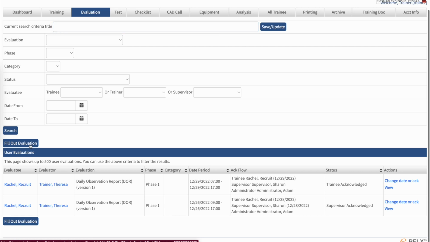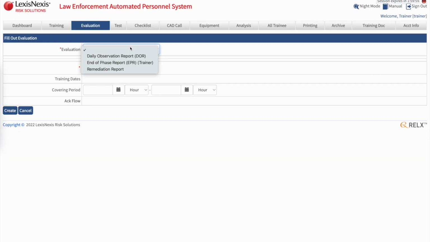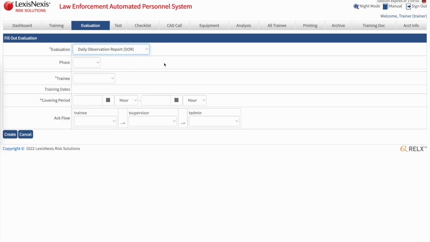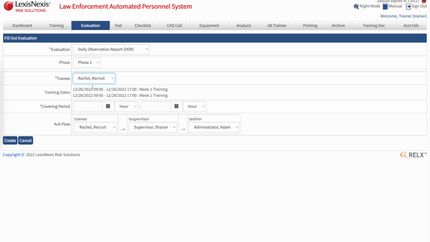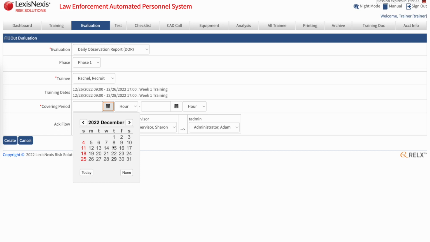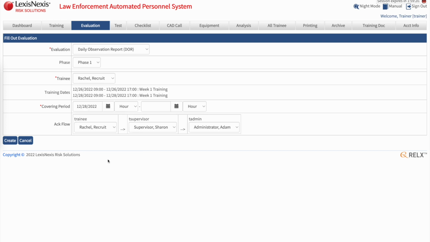So I'm going to hit fill out evaluation. I'm going to select the evaluation that I'm looking to fill out today, which for this one we'll go and do a common daily observation report. You can then select which phase you are working in, the name of the trainee that you are working with. It's going to show you the dates that you're working with that trainee, and you can say, I am filling out a DOR for our work performed yesterday on the 28th.